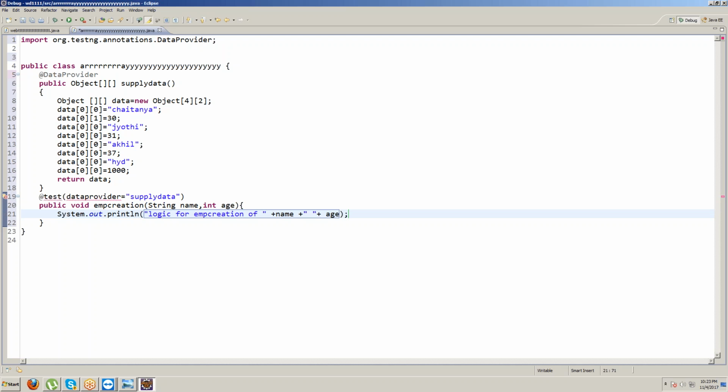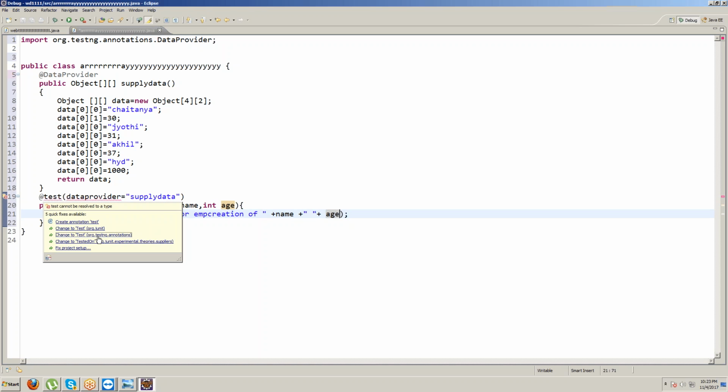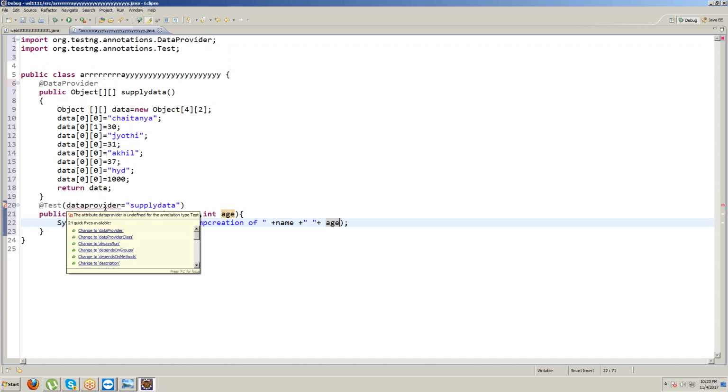Now, if I click run, what will run? Logic for EMP creation of Chaitanya. Change to test annotation with data provider. So if I click run, it will run logic for EMP creation of Chaitanya 30, logic for EMP creation of Jyoti 31, logic for EMP creation of Akhil 37, logic for EMP creation of Hyderabad 1000.